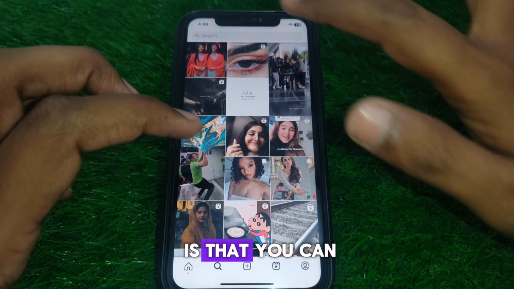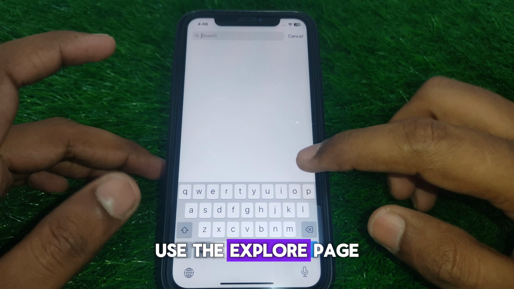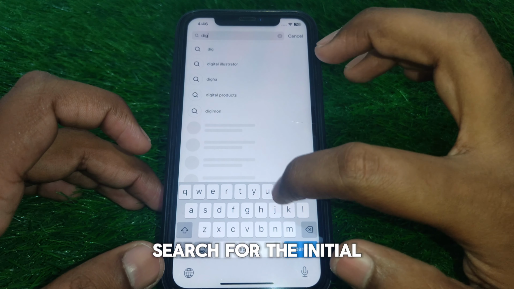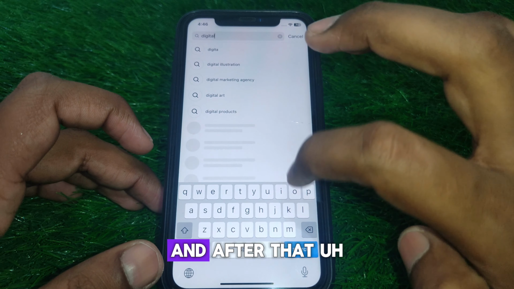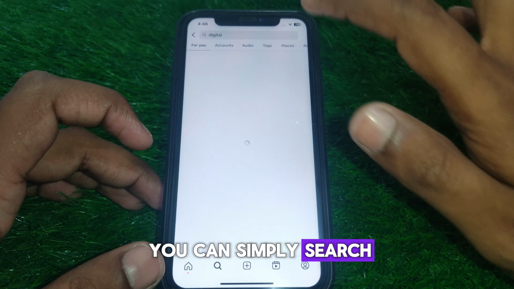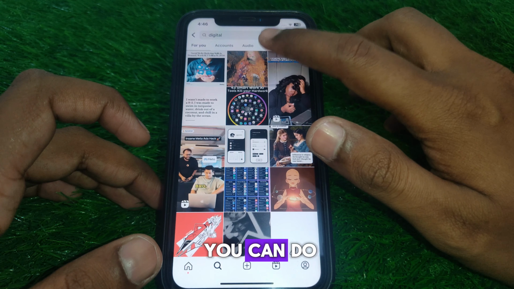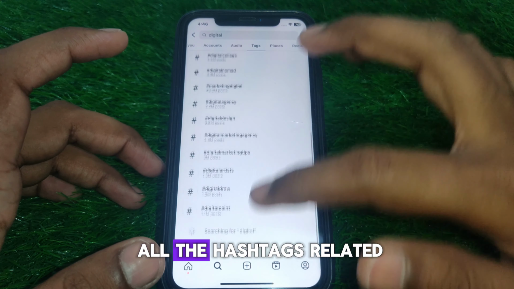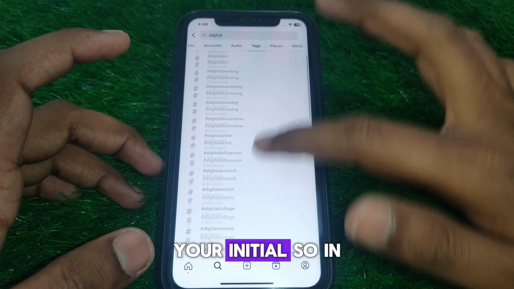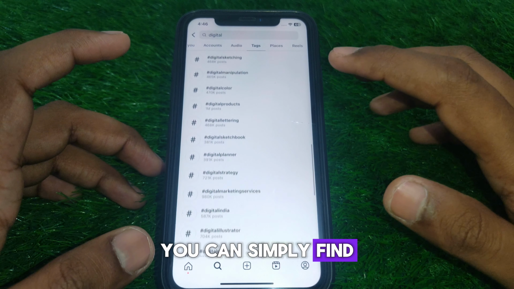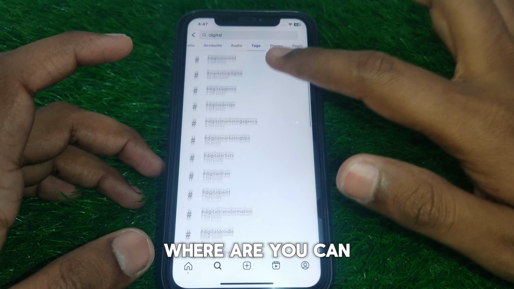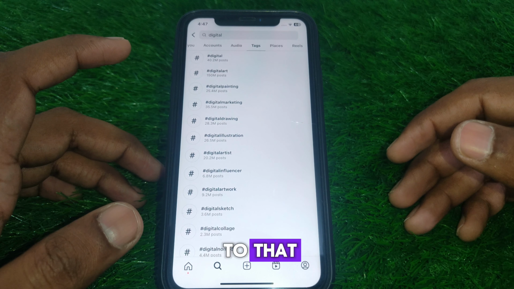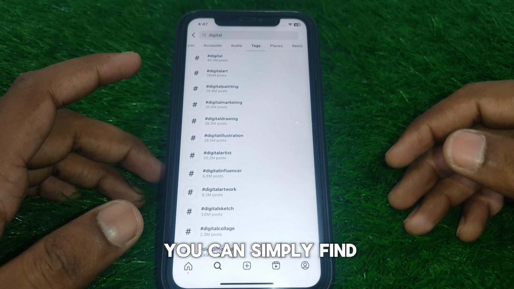The first method is that you can simply use the Explore page on Instagram. For this, you have to search for the initial of your tags, and after that you can click on tags and find all the hashtags related to your initial. So in this way you can find the trending hashtags. Moreover, you can also see the number of posts attached to those tags. So in this way you can find the tags.